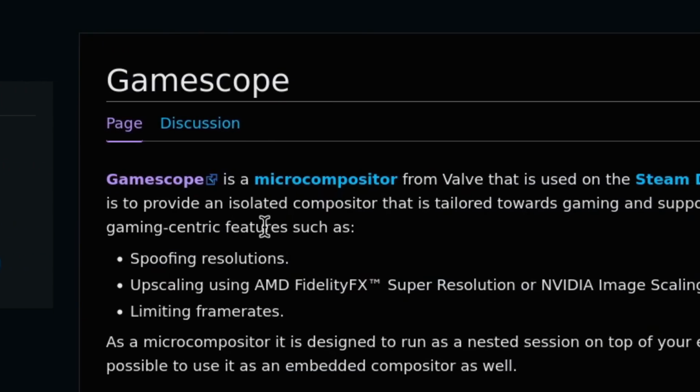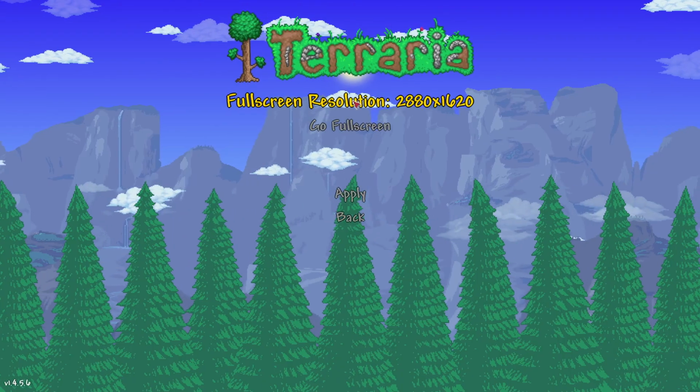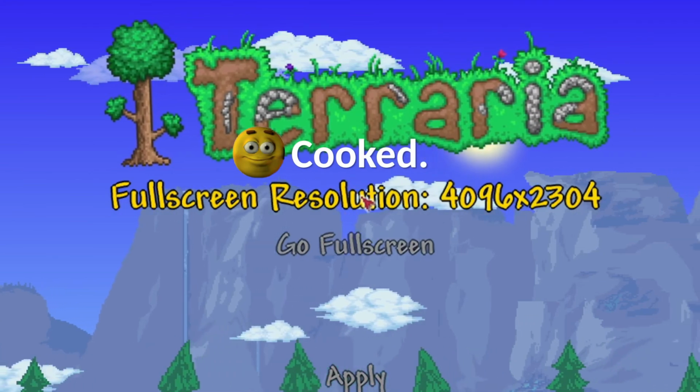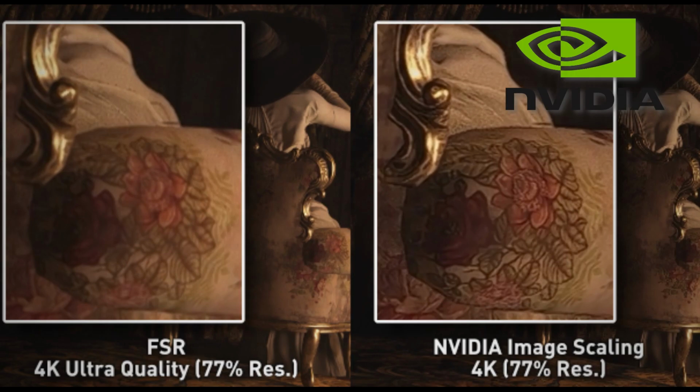Gamescope, a micro-compositor made by Valve. This is mainly used on Steam Deck. It has certain features, such as resolution spoofing, essentially telling the game to use a fake resolution, and super resolution with FSR1 and NVIDIA image scaling, or NIS.